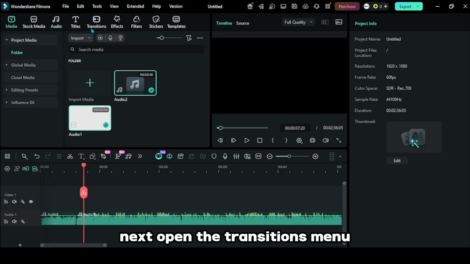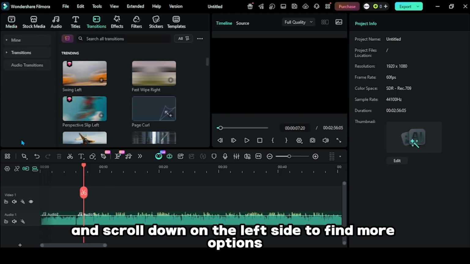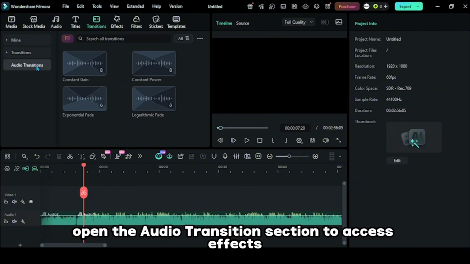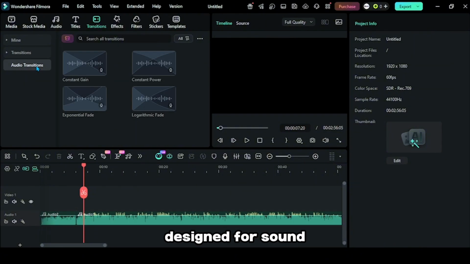Next, open the Transitions menu and scroll down on the left side to find more options. Then open the Audio Transition section to access effects designed for sound.